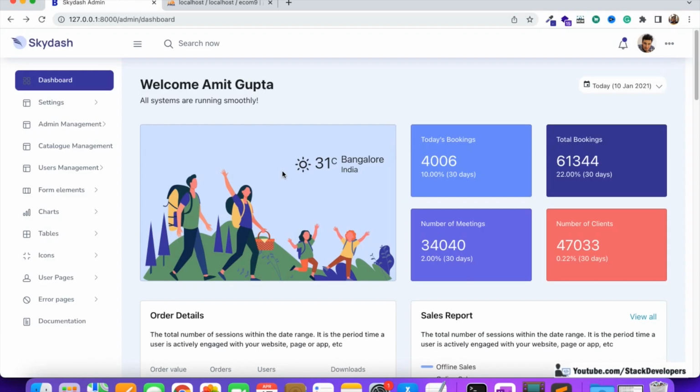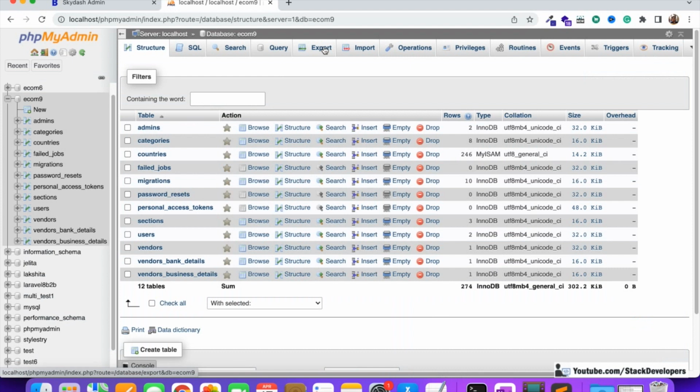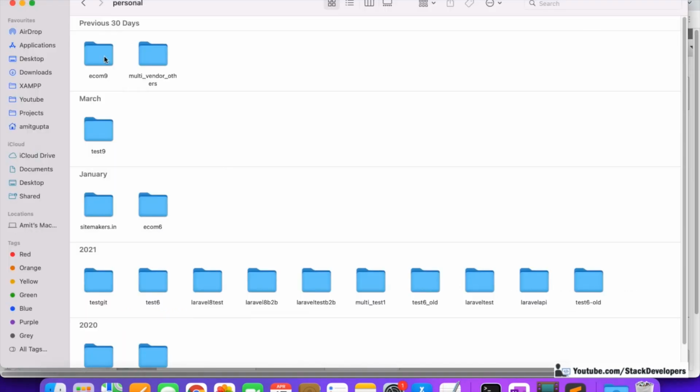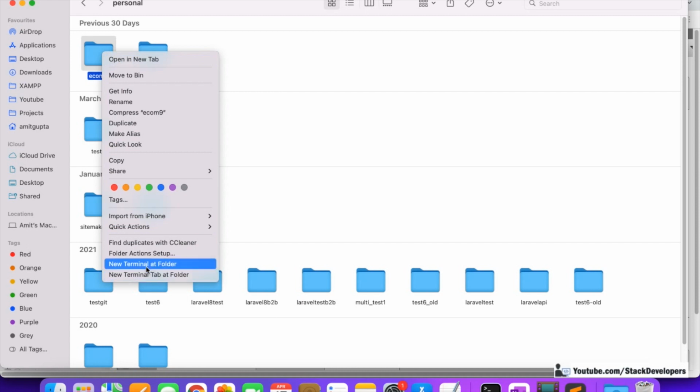We have not created any route for brands so far. Before getting to the route, we are going to create the table and insert some brands with a seeder. This is the database ecom9, the database of our project. We are going to run the artisan command to create the migration file.